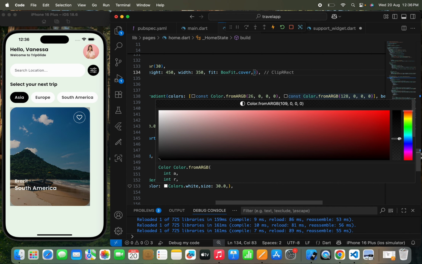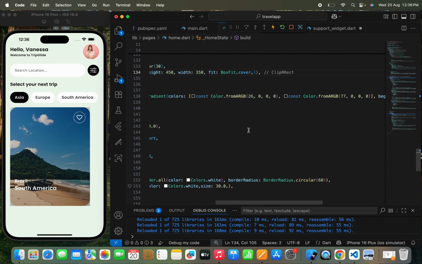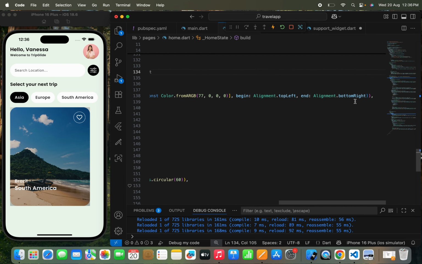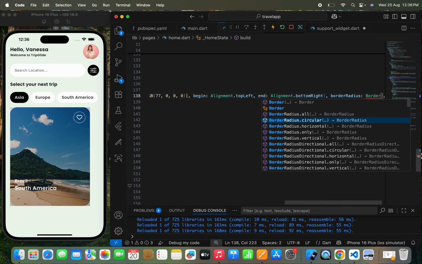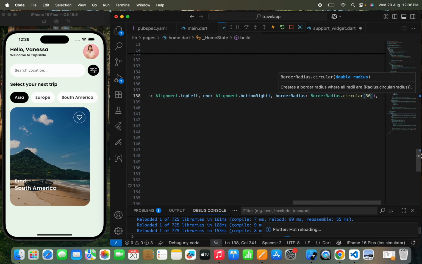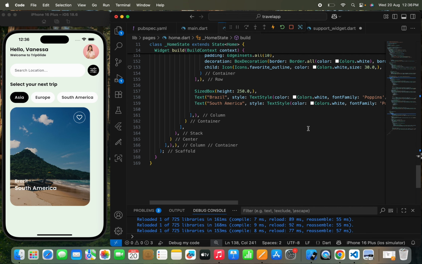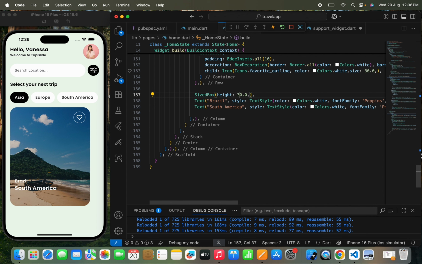Okay, yeah, it's okay. Now I just need to pass the border radius here as well. So I just need to pass border radius dot circular, and we'll just pass 30, something like this. Yeah, so it's much okay. We can pass like 300 or like 280, or like 300 is okay, I guess. 220.